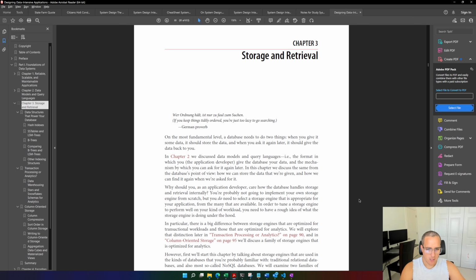In particular, there's a big difference between storage engines that are optimized for transactional workloads and those that are optimized for analytics. We will explore that distinction later in "Transaction Processing or Analytics?" on page 90 and in "Column-Oriented Storage" on page 95, where we will discuss a family of storage engines that is optimized for analytics.